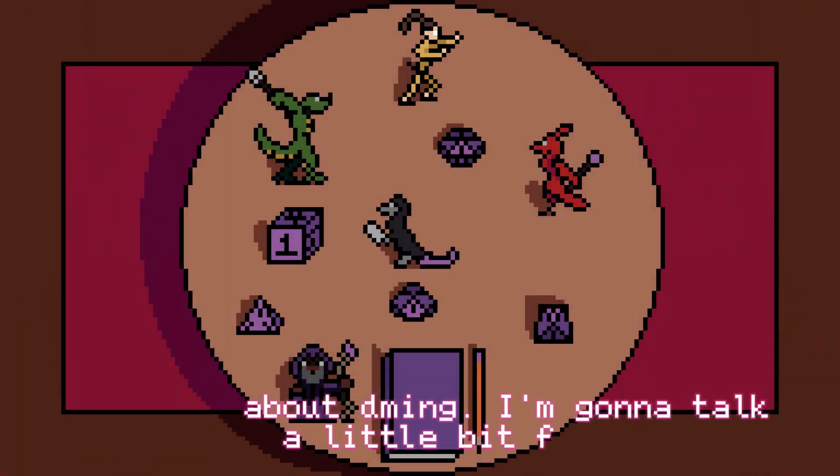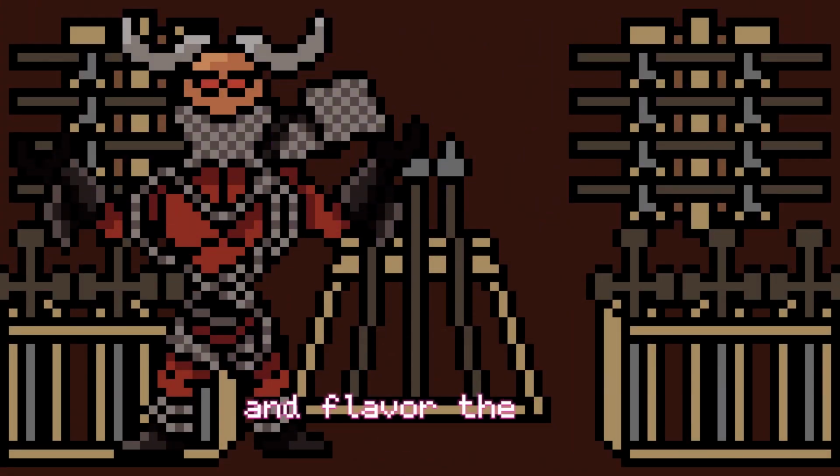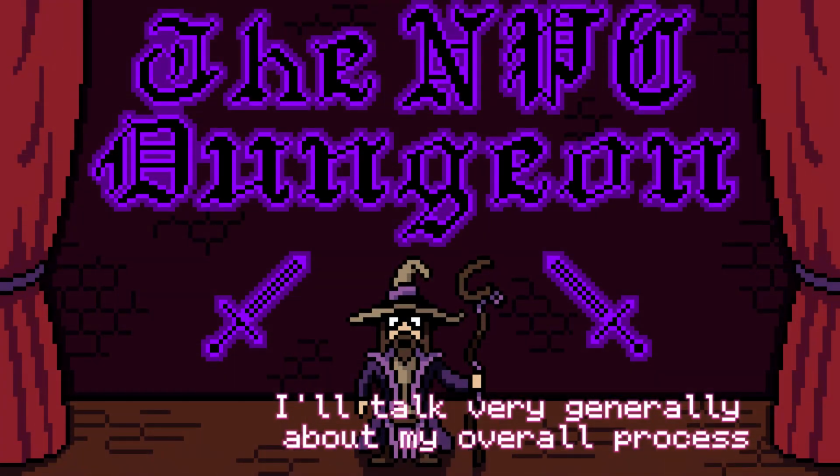I'm going to talk a little bit first about structure, and then move on to the fun details of how I actually fill a dungeon and flavor the encounters in it, and finally I'll talk very generally about my overall process and end off with an example.